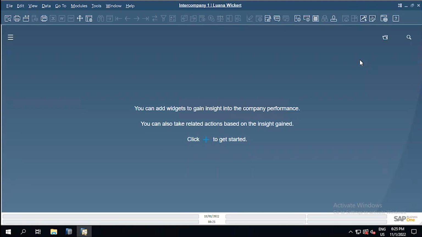Today I'm going to present you a new enhancement feature SAP has implemented on version 10, 2022. Now you can hide those unused user-defined tables.